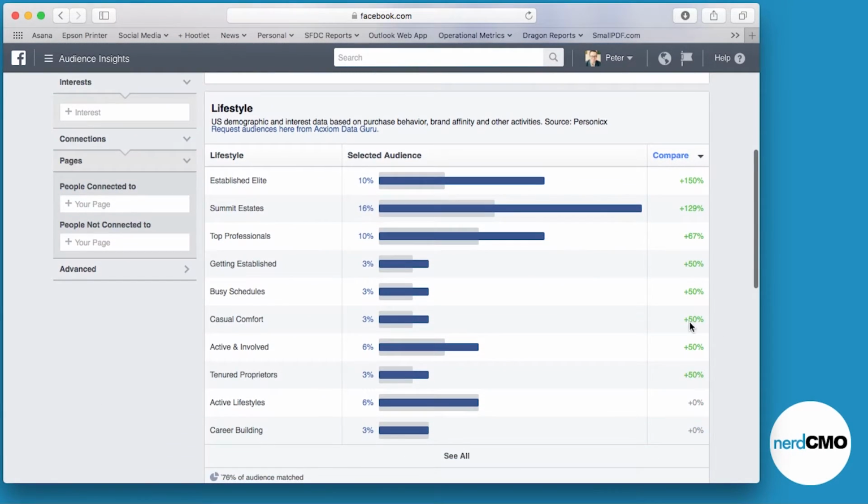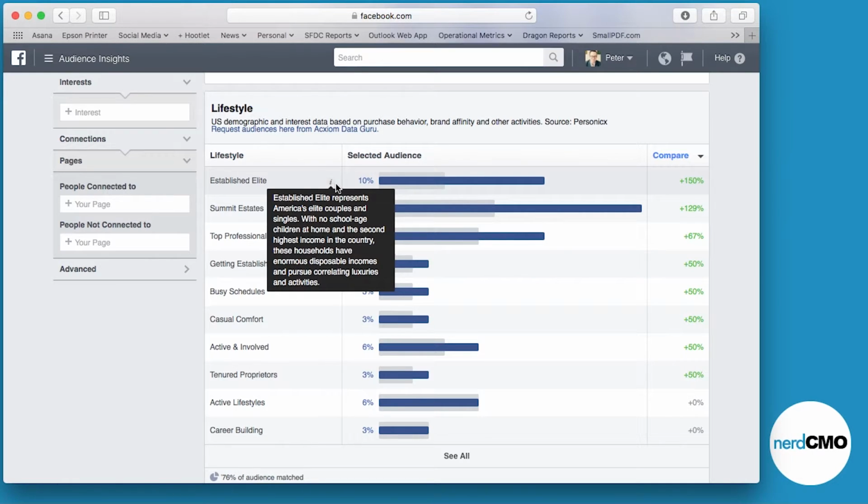And the next thing it's going to show me is the lifestyle characteristics. So it's got some demographic groups that Facebook has created, and this is based on some external data. It'll tell you a little bit about each group.